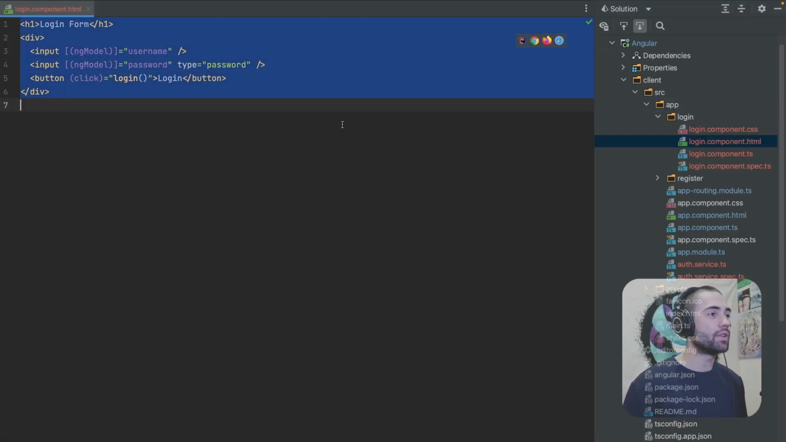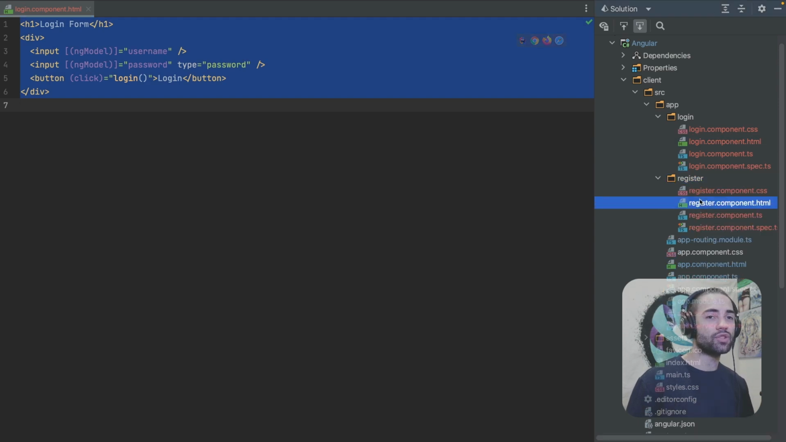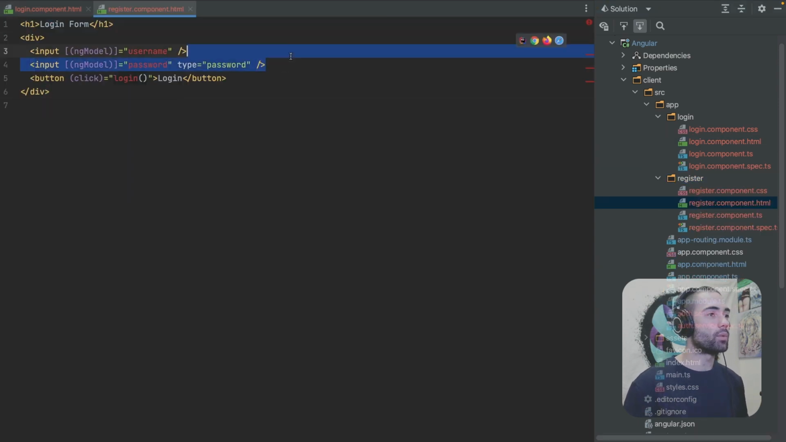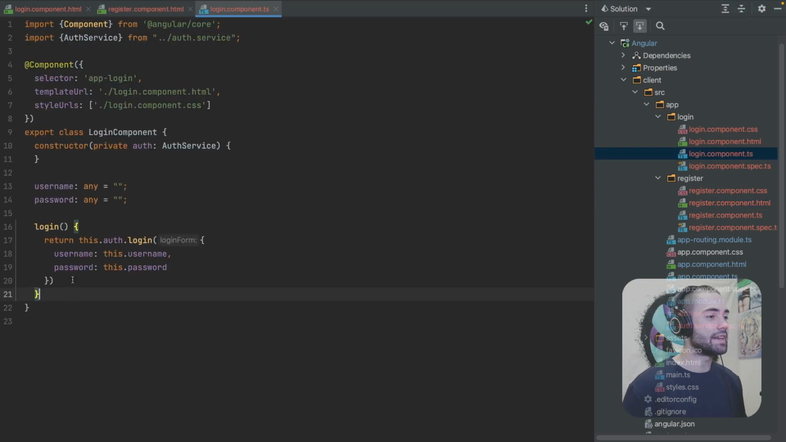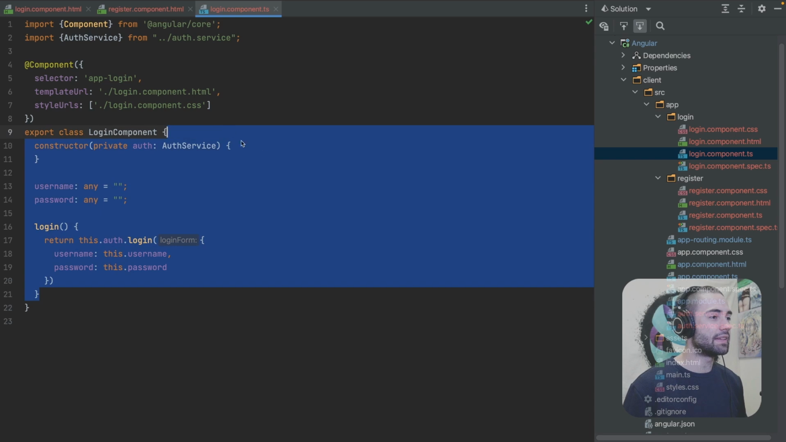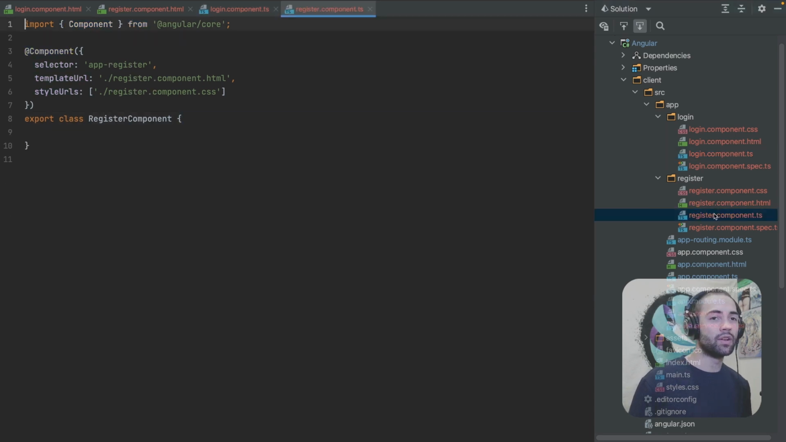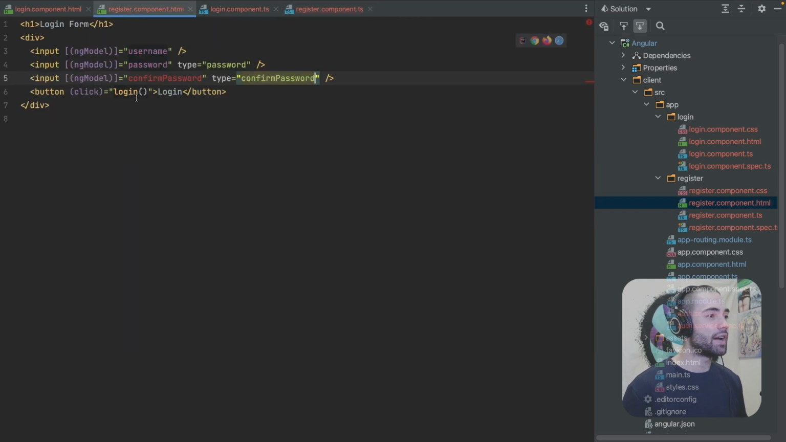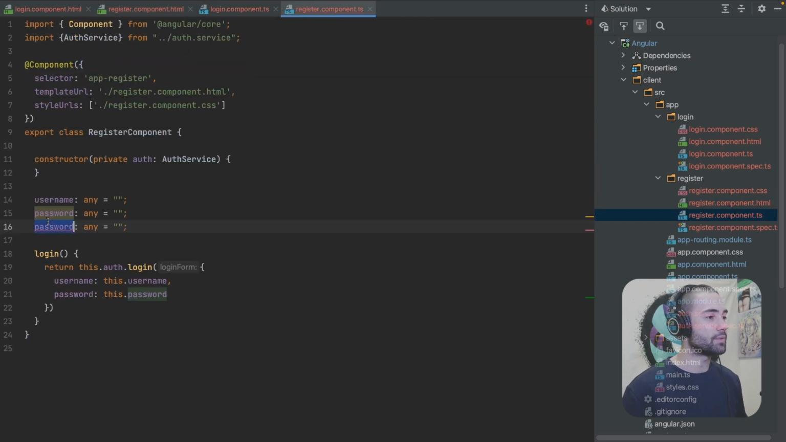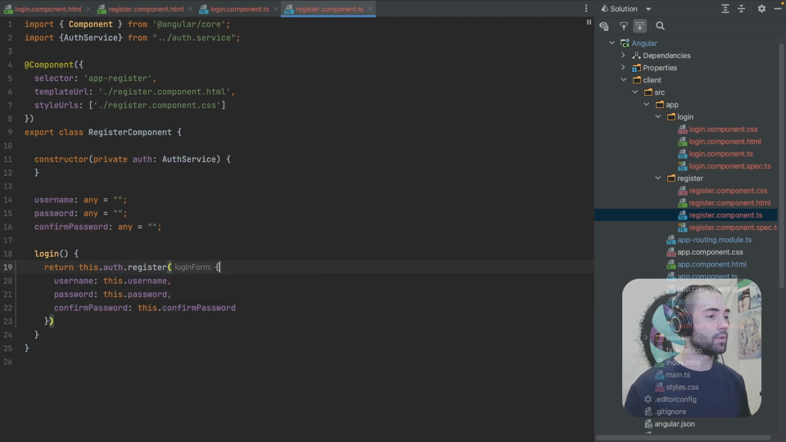I'm gonna go into login, copy the form, going into register, HTML, paste the form over here. I'm gonna bring in confirm password and confirm password over here. I'm gonna go into login component TS. I'm gonna copy everything and up to constructor over here. Go to register component TS, paste everything in. Make sure I bring in my confirm password. So confirm password over here. Duplicate this line of code, right? Just copy pasta everything. Instead of login, I want to call register.